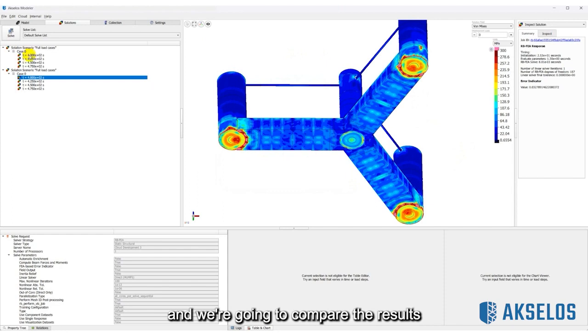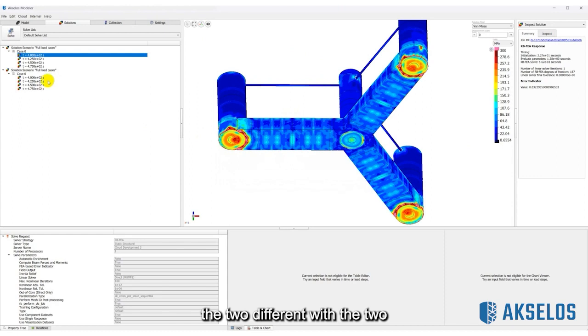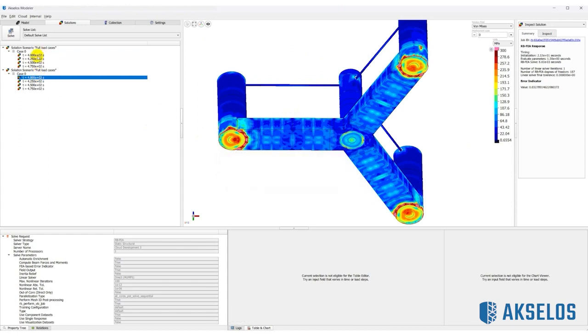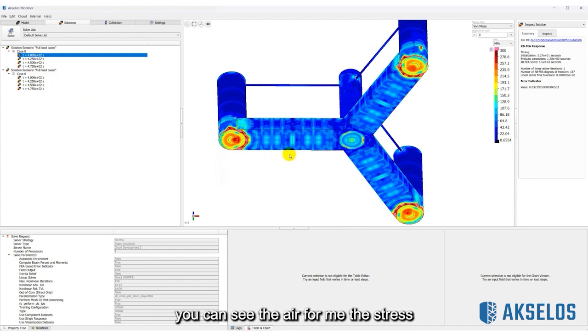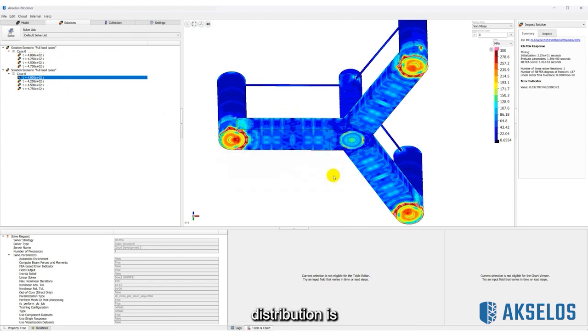And we're gonna compare the results with the two different stiffeners. We can see how the von Mises stress distribution is changing.